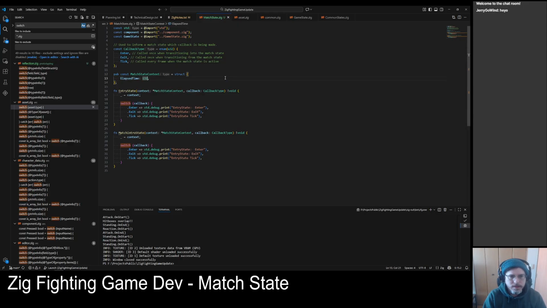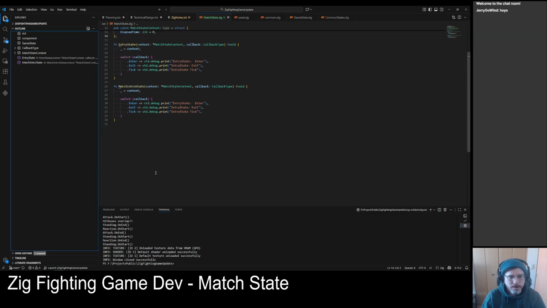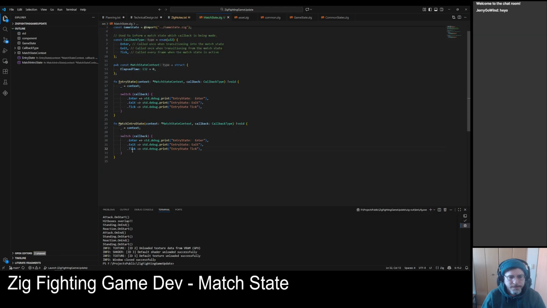I'm going to make this default 0. Okay. And so we have the context, and we're also going to have the state handler. I'm going to put it in this file for now, at the very bottom. Yeah. I don't know why I put pub const. Const. Oh yeah, yeah.